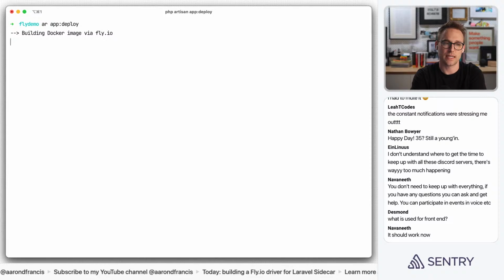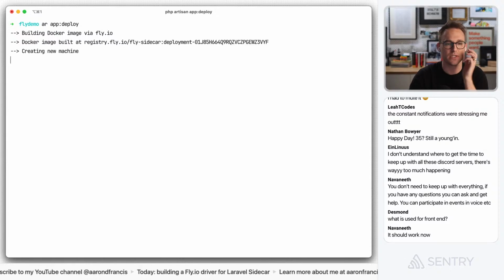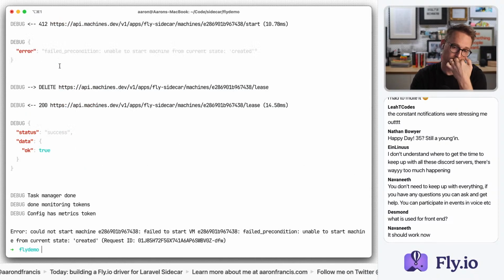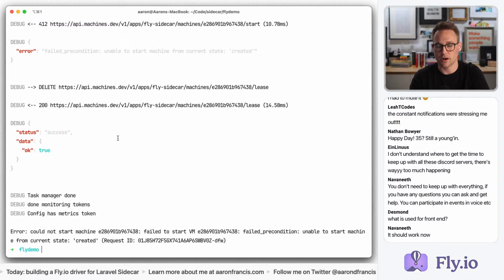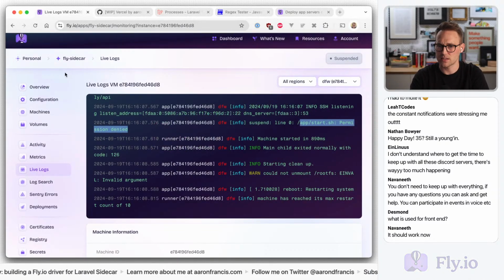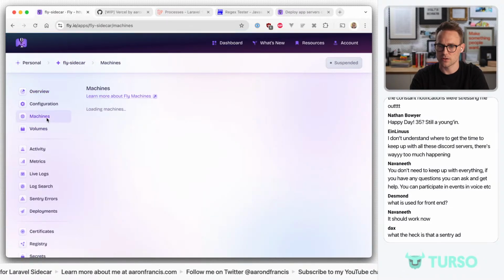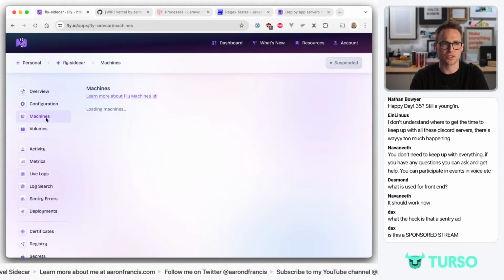I wonder if I should stream the output here, but constrain it to like a scrolling window, where it just shows the last five logs or something. I feel like I need Joe Tenenbaum to tell me how to do that. Docker image built, creating a new machine. This is working. Could not start, failed to start, starting from created. All right, same issue, which is fine. So we'll wait a second. I need to do a little bit of polling there to see that it goes from created to stopped.